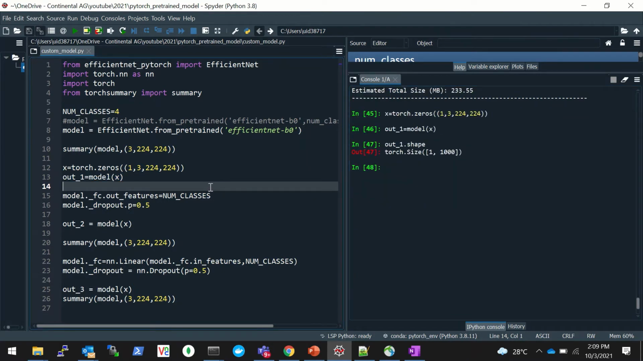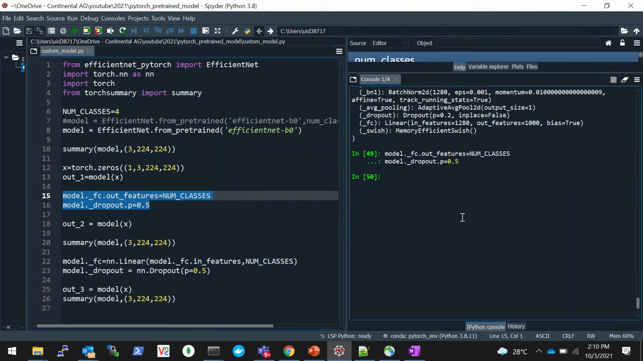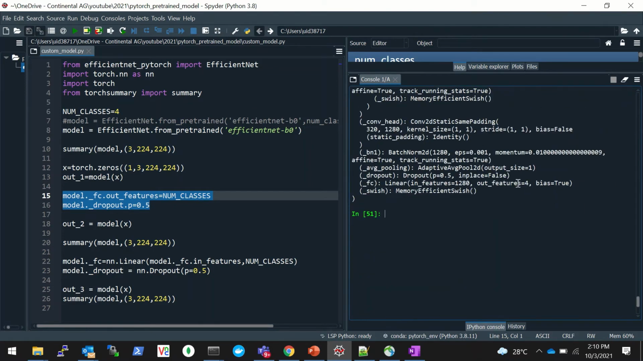Now let's say we want to customize this model for our problem. And if you see the model, the FC layer is named as _fc, and in PyTorch we can access it using the dot. So model._fc.out_features, and I'm updating it to number of classes, which is 4. And I'm also changing the dropout layer, the dropout before the fully connected layer, from 0.2 to 0.5. So let's do this. Okay, now if I print the model, you will see that the parameters have got updated. So you will see the out features has become 4, the dropout has become 0.5.